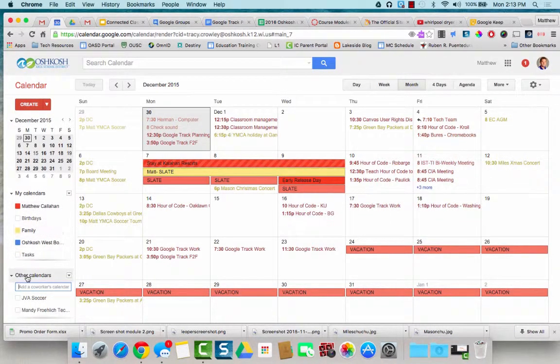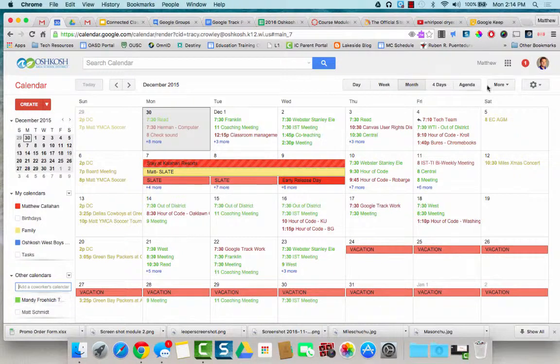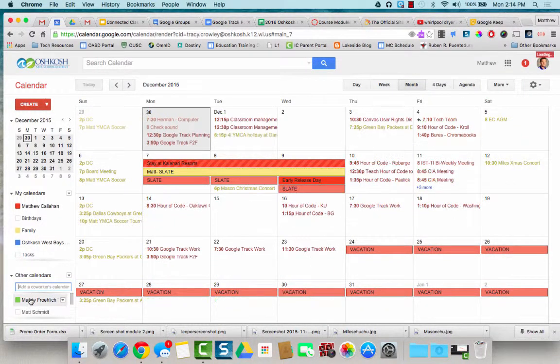Just like with your calendars, if you have a calendar that you've added to your other calendars, if you click on that calendar, it brings up their calendar so you can see their events, so you'd be able to schedule a time. And if you click on it again, then it hides their calendar so you're only seeing the information that you'd like to see.